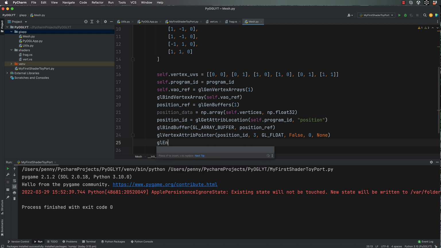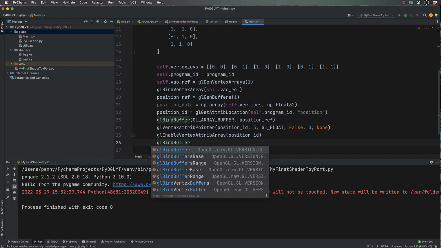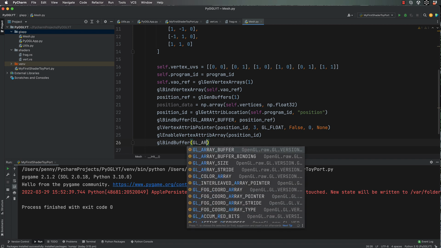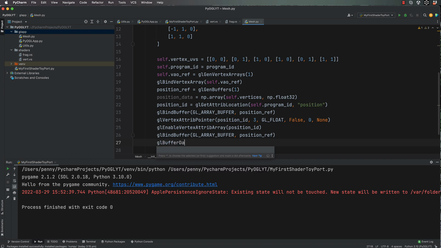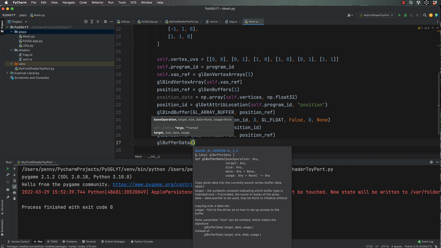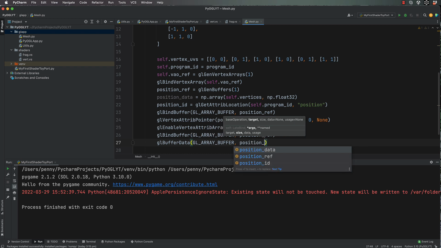Instead, we're going to go GL enable vertex attrib array position ID, and then GL bind buffer, we're getting there, GL array buffer position ref, and then GL buffer data. And now we finally put the data into all of that preparation that we've done. So we're actually feeding through that data into position in the vertex shader. Okay, so this will be in here, GL array buffer position underscore data.